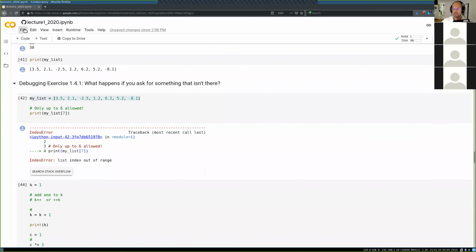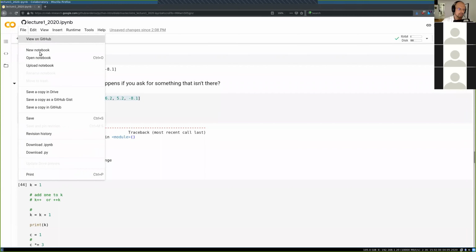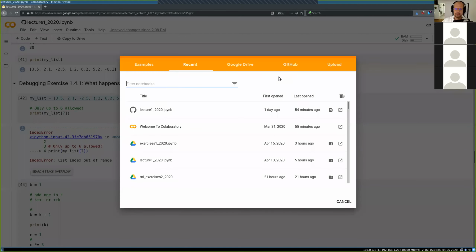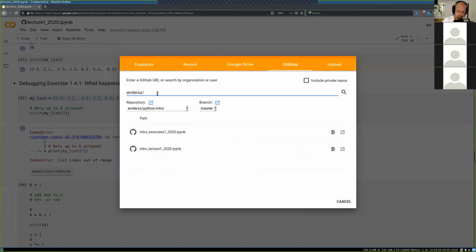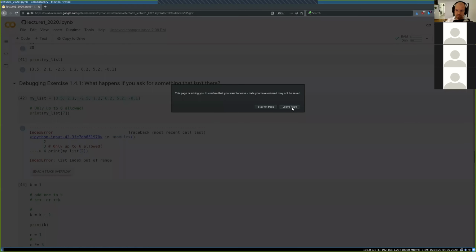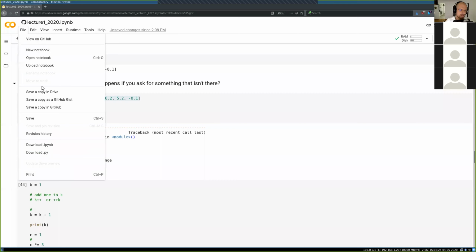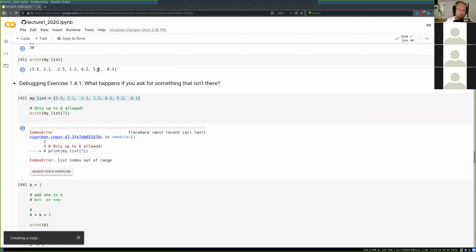They were stored in the same place as the lecture, so let's go to GitHub here. We can write andersx Python intro, and they're already there. Now to get to the exercises, instead of pressing the lectures, we just press the exercises. Let me just save a copy in Drive.